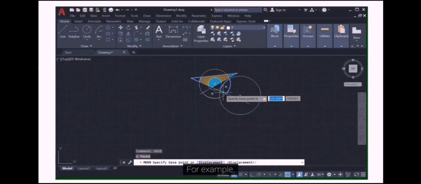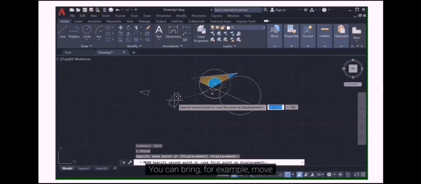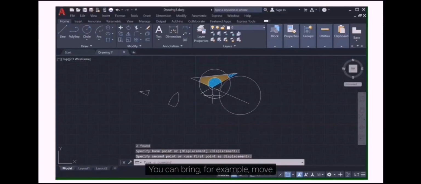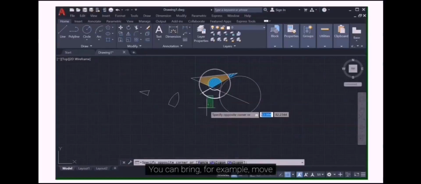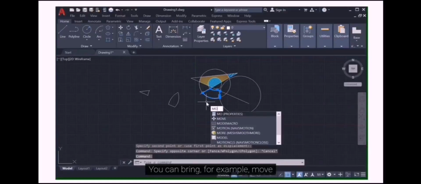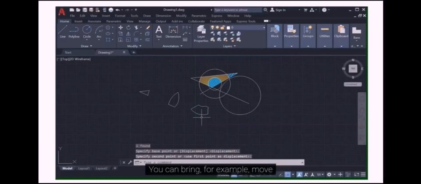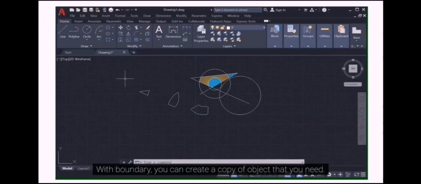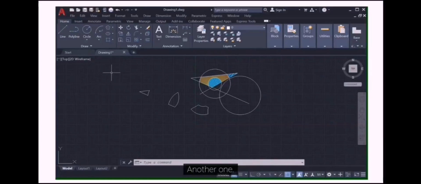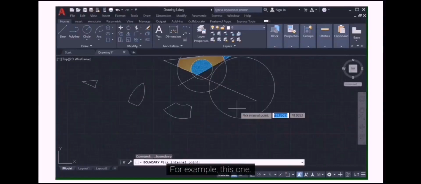you can, for example, move with boundary. You can create a copy of the object that you need. Another one. For example, this part.